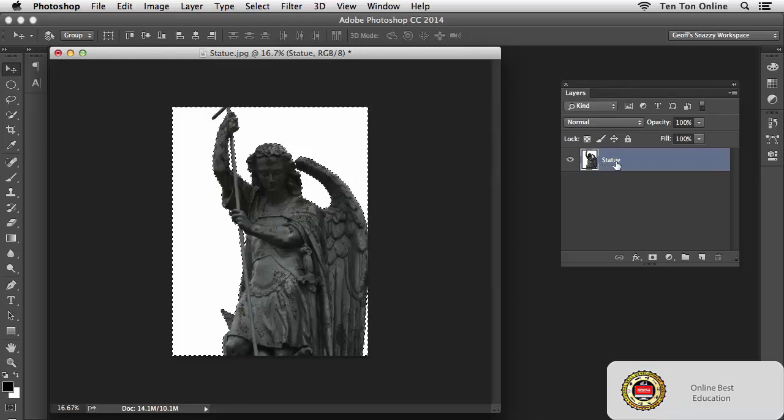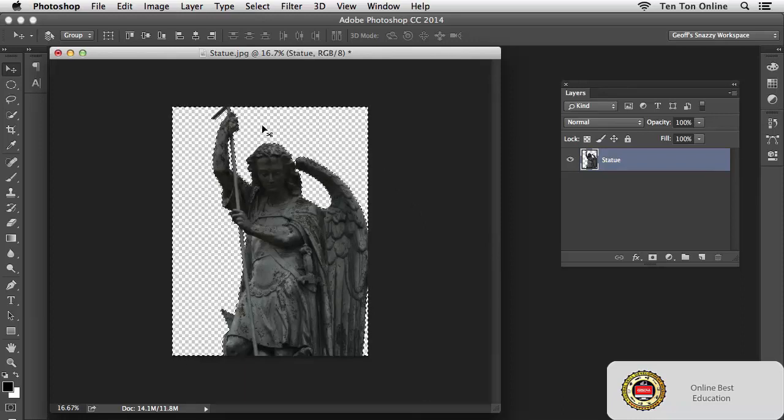And now we no longer have a background layer. I can tell that it isn't a background layer because it doesn't say background and there's no lock icon that we see there either. Okay, now try pressing the Delete key on your keyboard with your marching ants still active. Wouldn't you know it, we now have a checkerboard pattern inside of our marching ants. Isn't that awesome? Go ahead and deselect. Do you remember the keyboard shortcut to get rid of your marching ants? Control or Command D on your keyboard.